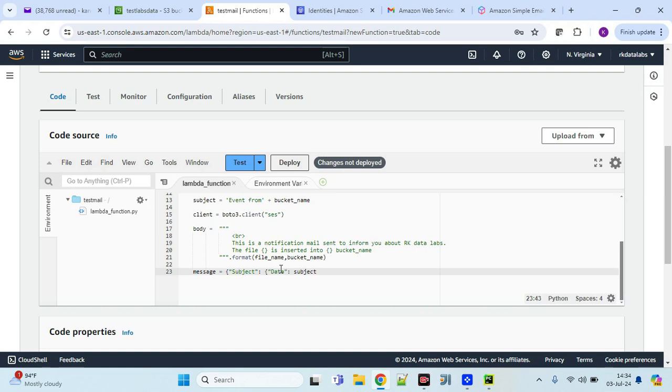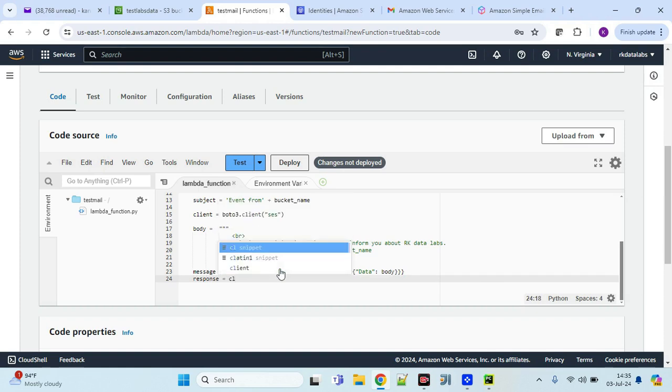So now we have completed the subject. Let me close this, and then we need to have the body. For that, I'll open one more braces, and then we will have this data, and then let me get the body here. Let me get the response and check the client where we have connected with the SES. So I'm just simply going to get send email.